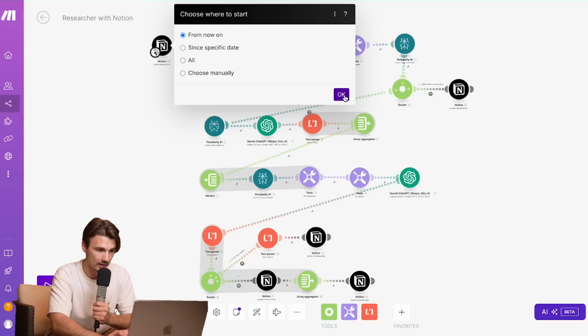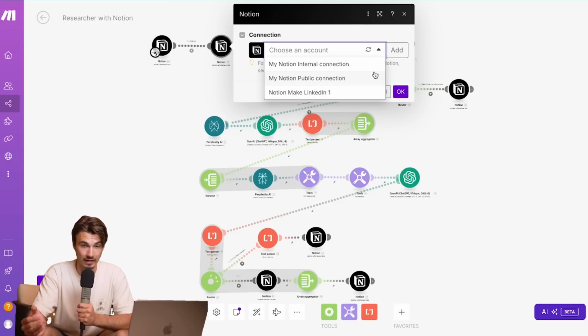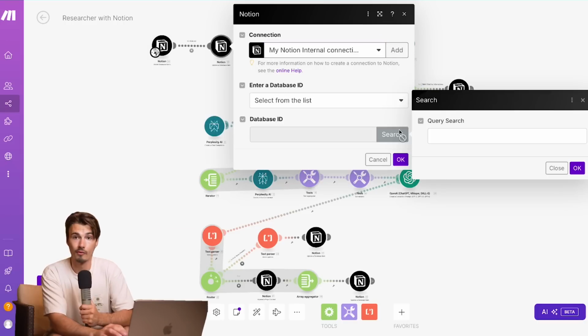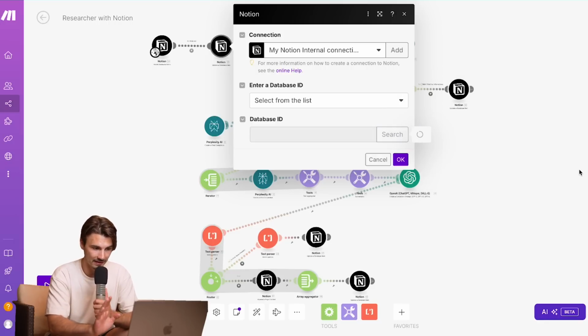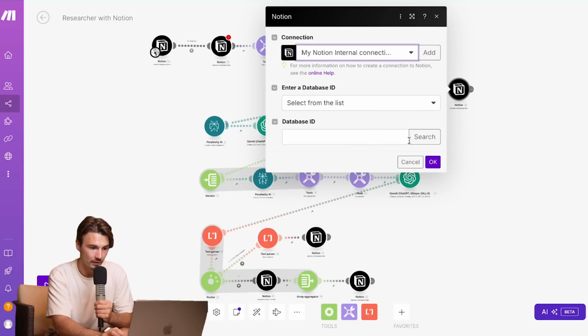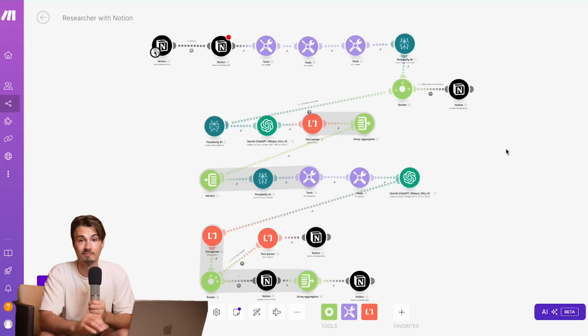Now, okay, fair enough, those were a few steps. The good news is for consecutive ones, it's way easier. Just say okay here. For the next step, we do the same thing. We just pick the connection that we just created. In your case, you should only have one right here. We search for the database, input the name, say okay, and it will automatically find it. For the next one, I'll do the same thing, the internal connection, search for the database, input the name, say okay, and done. I think you see the point.